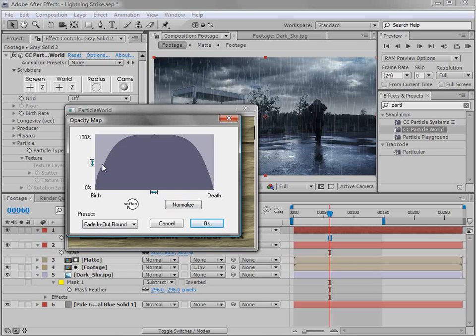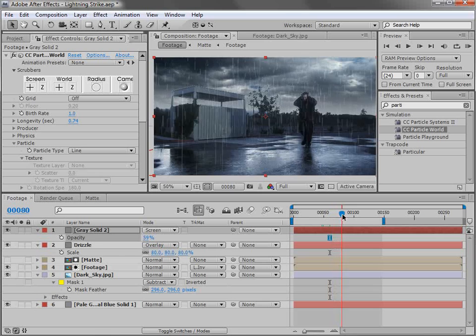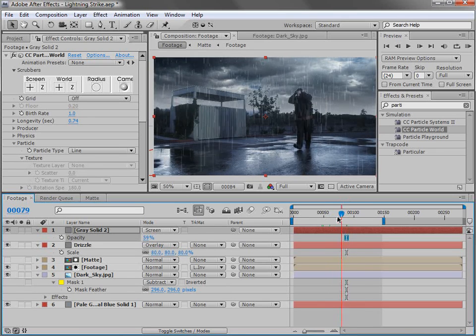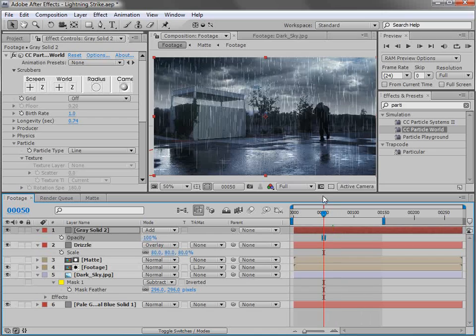So one thing that you can do is create a bit of a random life. And this may or may not help, but it's just going to make the rain look a little bit more sporadic and not so perfectly uniform. I don't know how well this is going to show up, but let's just do a quick preview and see what that's going to look like. I'll brighten it up just to make it easier to see.